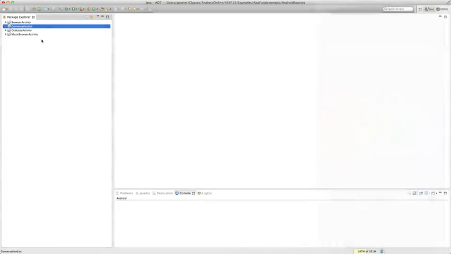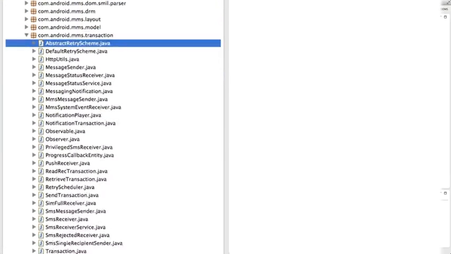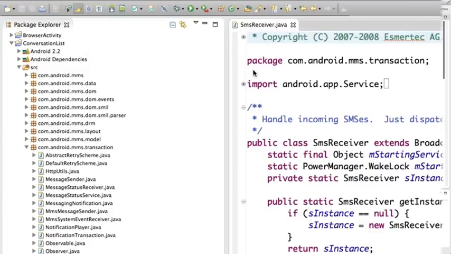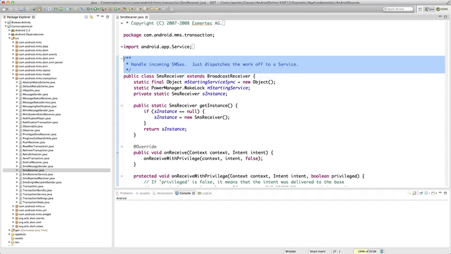Now here I'll go to the MMS application and open one of its broadcast receivers, SmsReceiver.java. As you can see, the SmsReceiver class is a subclass of broadcast receiver. And the comments explain that this broadcast receiver hands off the incoming SMS message to a service which takes care of the downloading and storage of the message. Now once more, let's pause here and explore the source code for yourself.